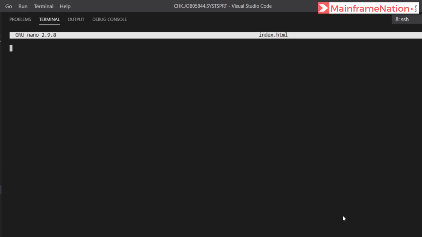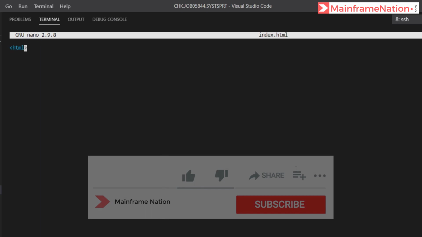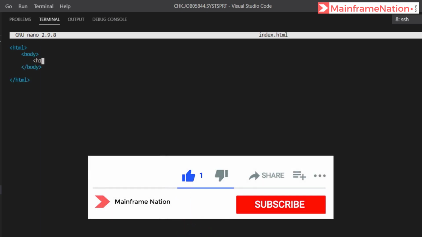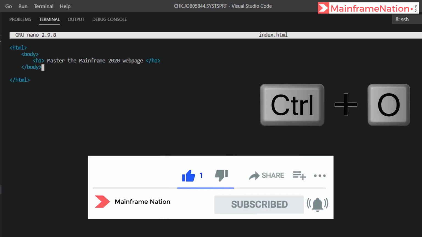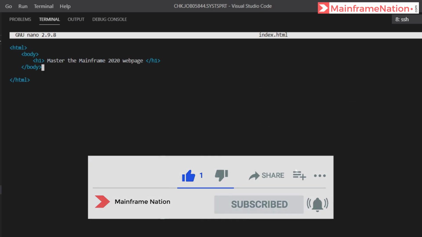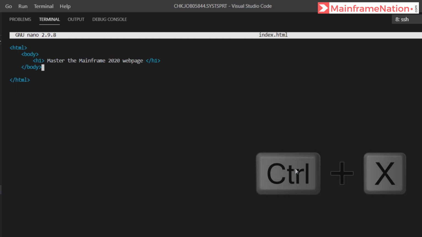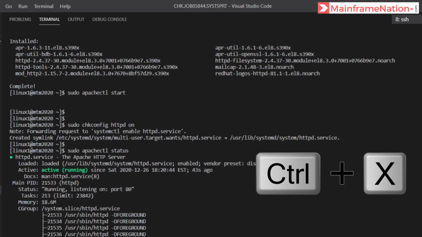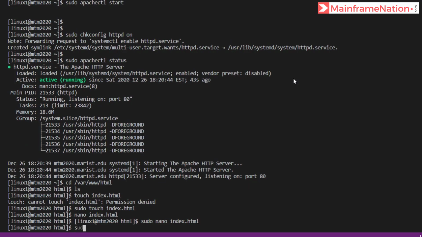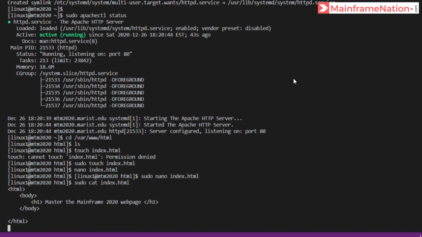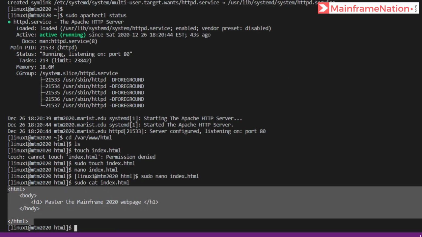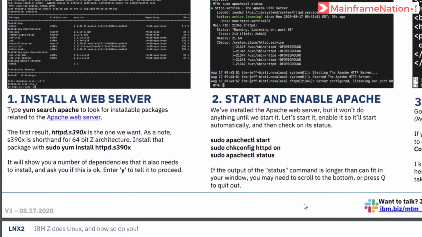And here let's write an HTML code. Let's put here HTML, give header 1, then give Ctrl O to save it. Press enter. It is now saved. Give Ctrl X to exit. And if I give here cat index.html, then you will see it will show the content of this file. The file is successfully written. So step 3 is complete.